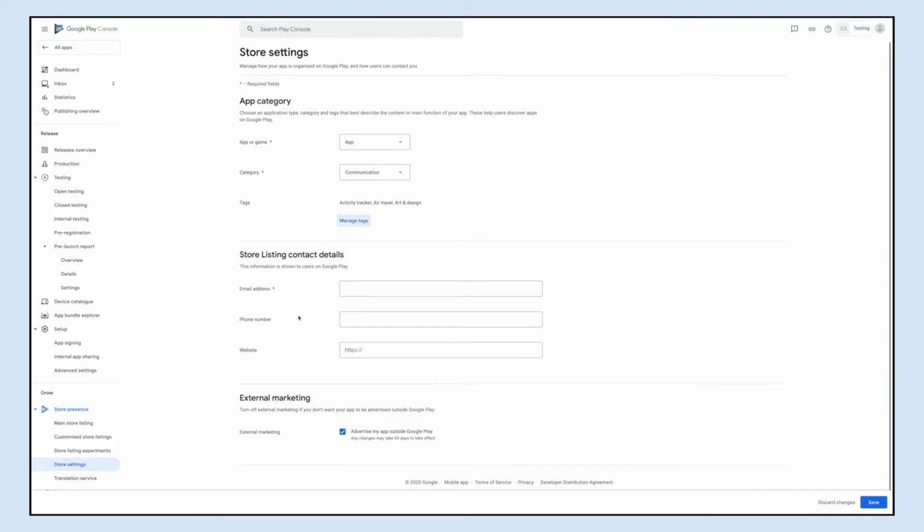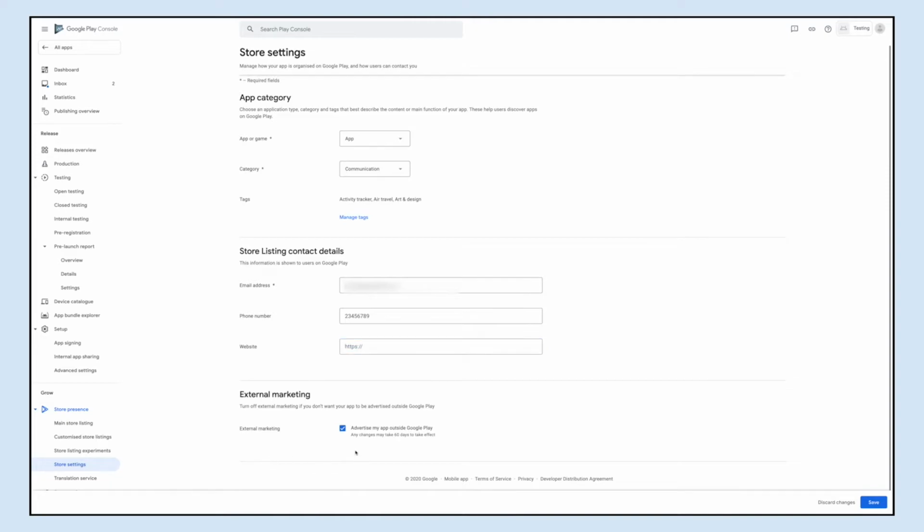Now coming to store listing contact details. Here you can provide an email address where you may be contacted. If you want, you can also provide your phone number and website here. Please note, the information added here will be displayed to the users on Google Play Store. Tick mark the external marketing checkbox if you want to advertise your app outside Google Play, else you can uncheck this box. Once done, click on Save to continue.